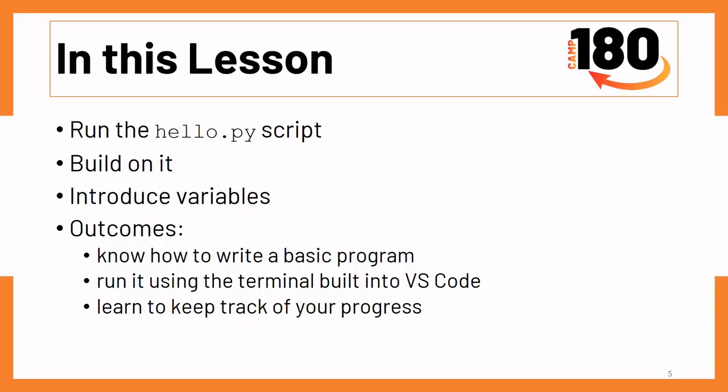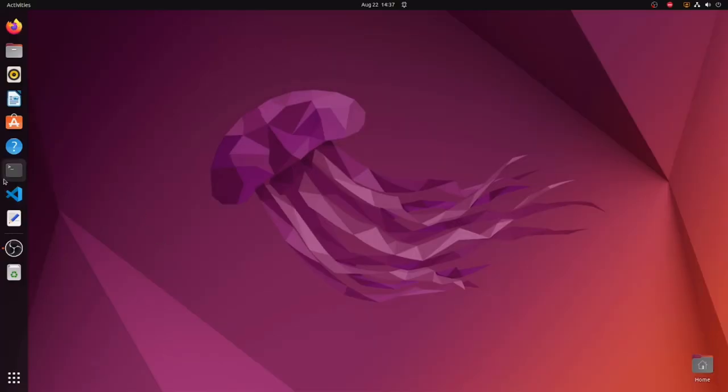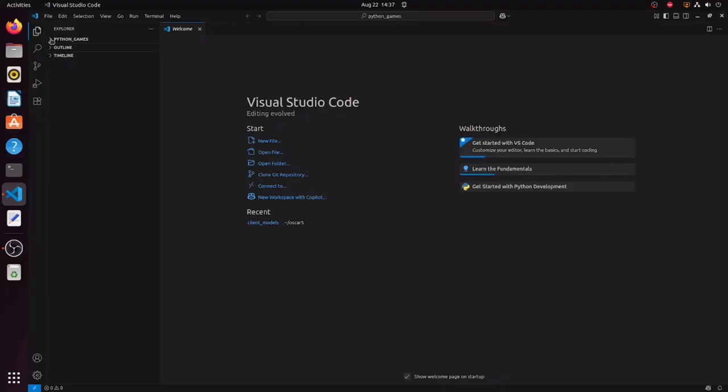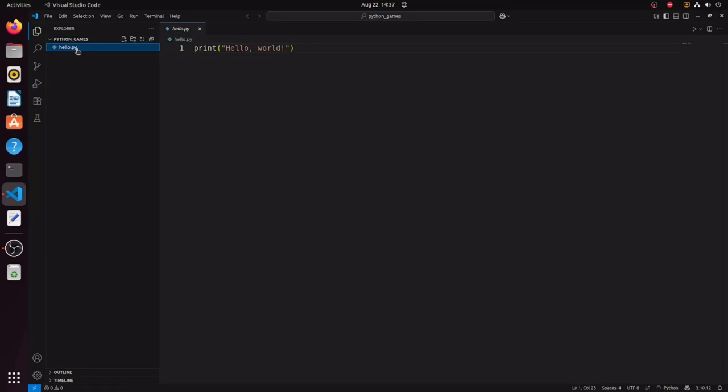Let's start by opening the hello.py file we created earlier. When you open it, you should see a single line of code: print("Hello, World"). This line tells Python to display a message. It's simple, but it marks your official start as a programmer.